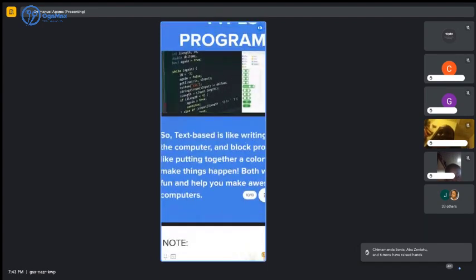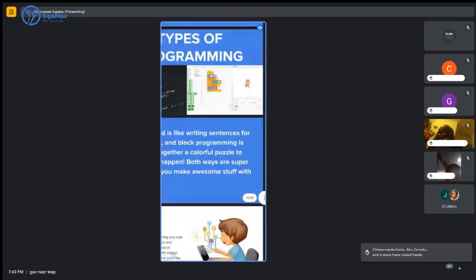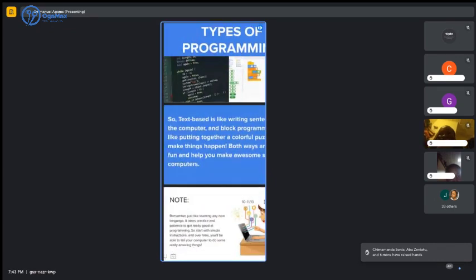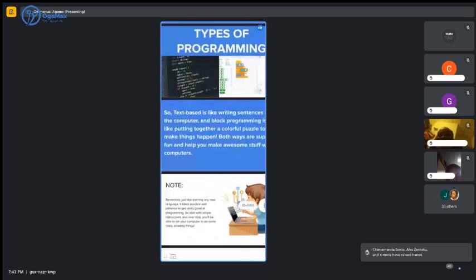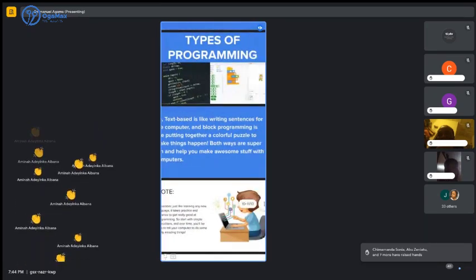So text-based programming is like writing sentences for the computer, and block programming is like putting together a colorful puzzle to make things happen. Both ways are super cool and super fun, and both programming languages are actually interesting. But for the course of this, I'm going to use text programming. You will be able to use this to understand how programs really work and how to actually build real software. We're going to do that. Both ways are super fun and help you make awesome stuff with the computer.